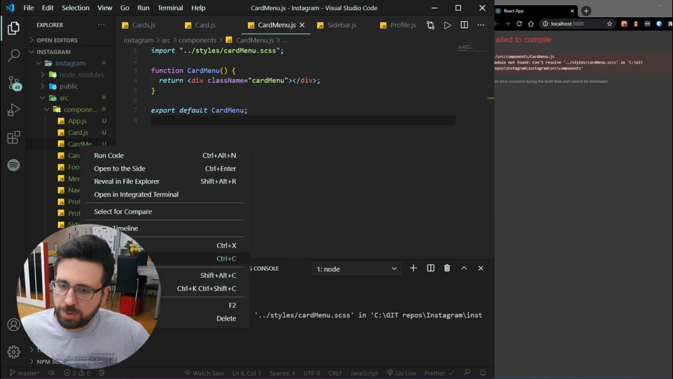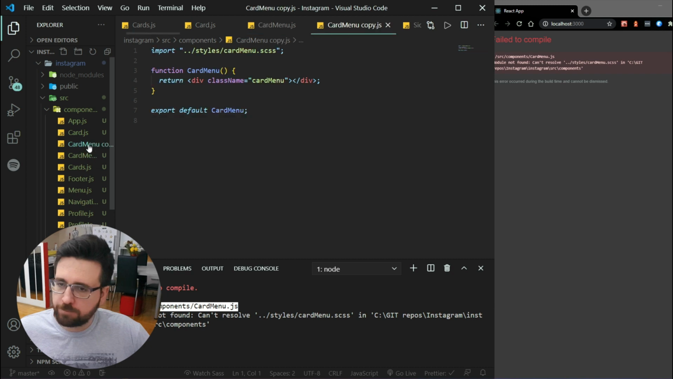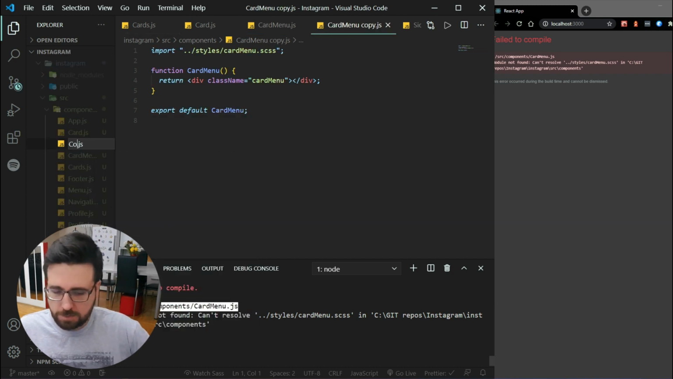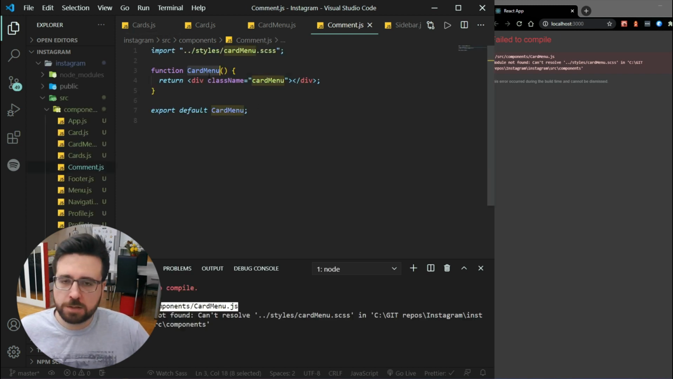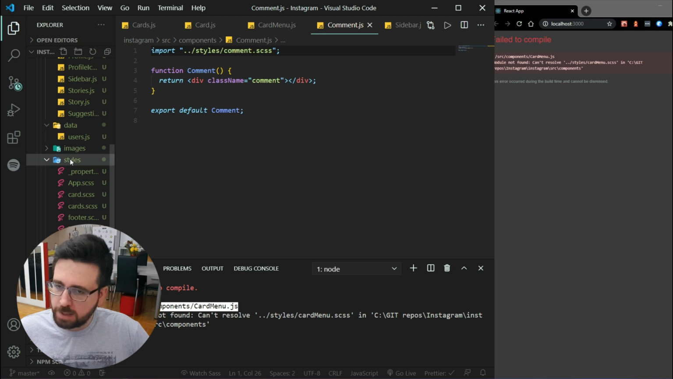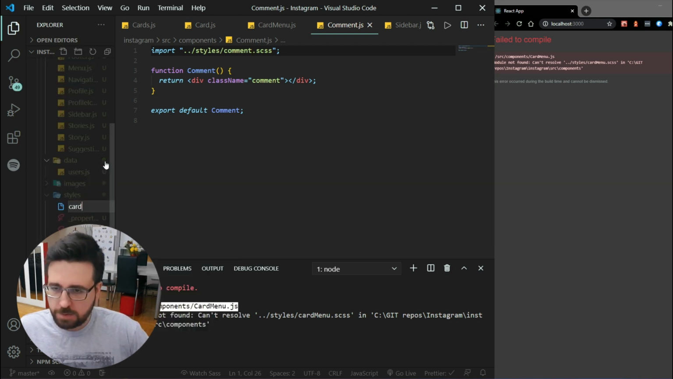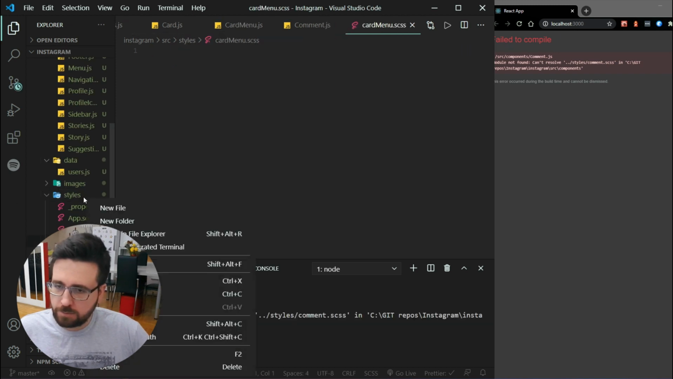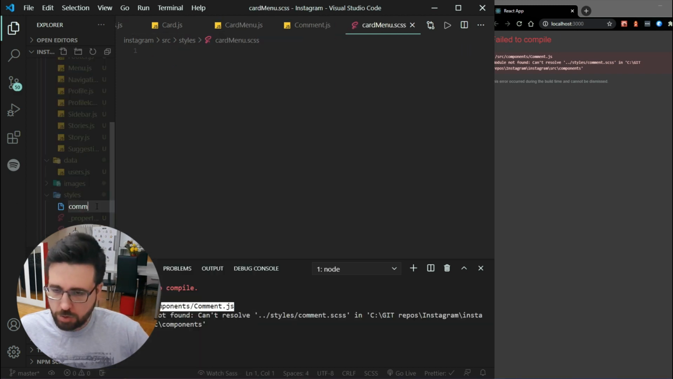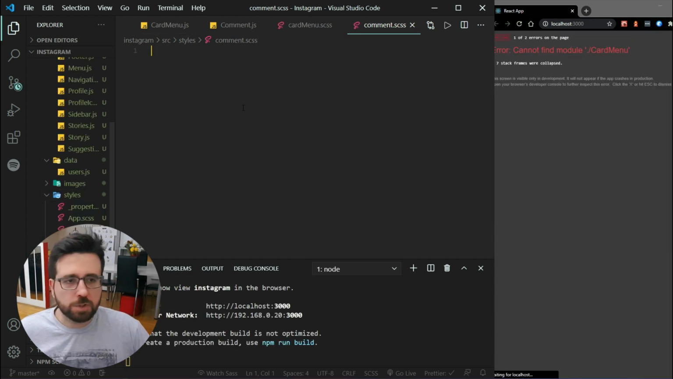And I'm gonna copy paste this and rename it to comment. And I'm gonna switch card menu, card menu, card menu, and card menu. And we need to make CSS files, card menu and comment. And it should work properly.